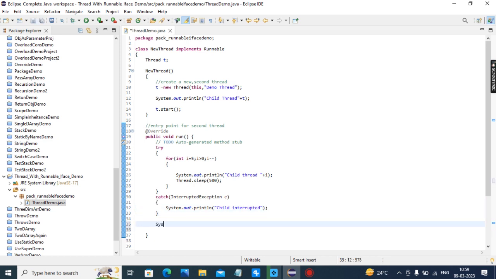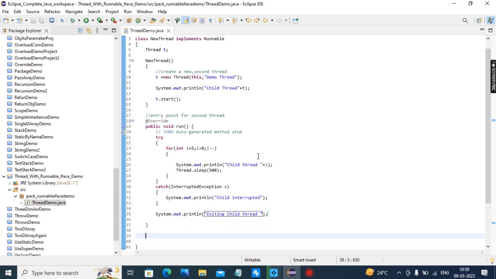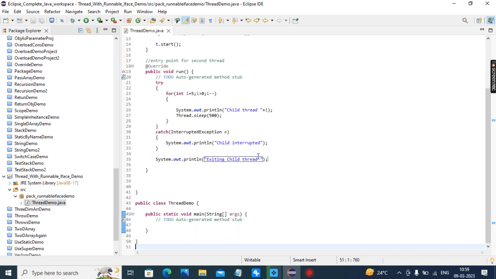And after all the operation is done, I am printing child thread exited. Exiting child thread. Now we are going to the main class, that is ThreadDemo. Here create a new thread, new thread. The object of NewThread is created.